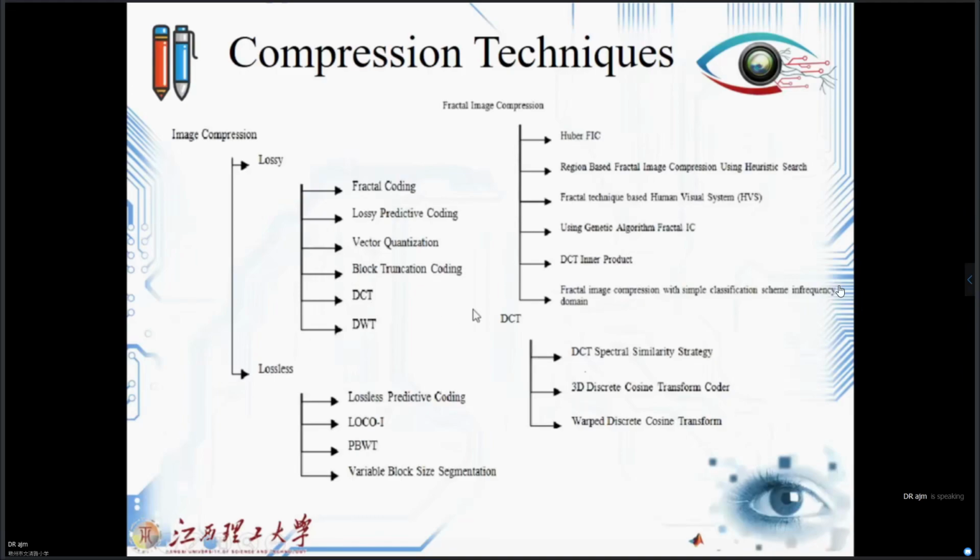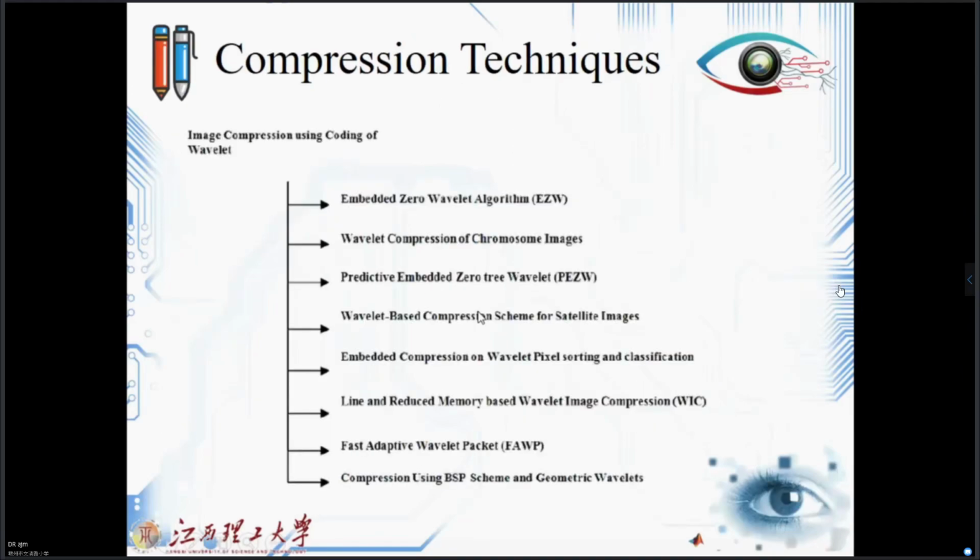I just want to inform you that there are lots of methods that work in this area. Suppose for wavelet coding itself, you have lots of methods like embedded zerotree wavelet compression, predictive embedded zerotree, and again wavelet-based embedded compression. You see, so many methods have been introduced recently, and this area of knowledge becomes deeper and deeper, as you can see here.